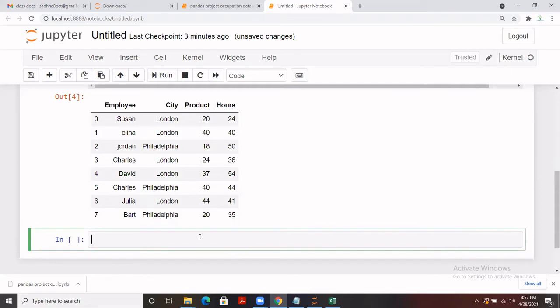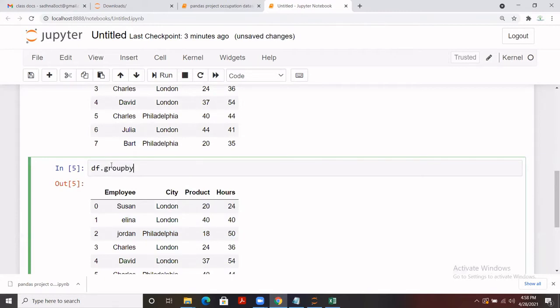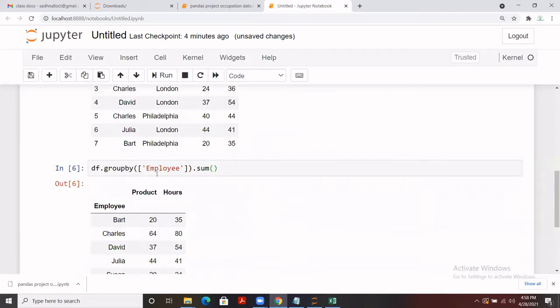So the syntax would be, the name of the data frame is df, right? So I'm going to apply group by here, which is a function. And for which column are we going to apply it? We are going to apply it for employee. So let me write it. Employee is in caps, guys, here. That's the column for which I want to apply it, and I need a sum for the numeric columns. By default, it will pick the numeric columns only, because we cannot calculate the sum of city, obviously, because that's categorical data.